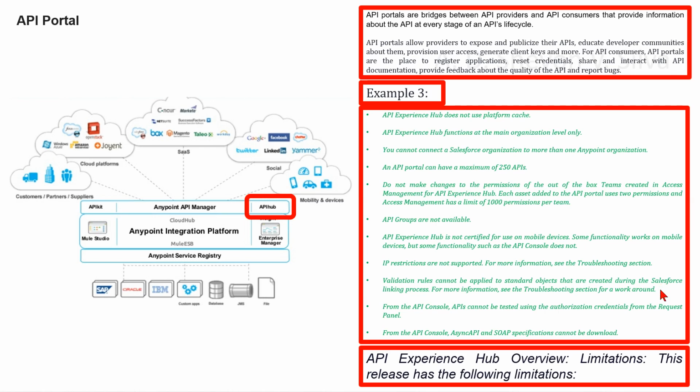Validation rules cannot be applied to the standard objects that are created during the Salesforce linking process. For more information, see the troubleshoot section for the workaround in the documentation. From the API console, APIs cannot be tested using the authorized credentials from the request panel. From the API console, SOAP API specifications cannot be downloaded.